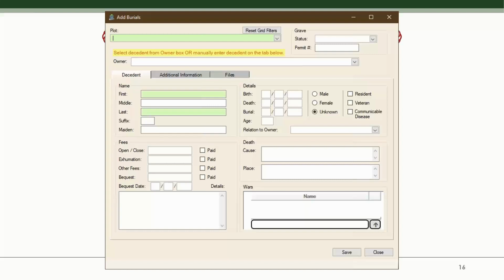So we're going to go ahead and select, there we go. We're going to select Buckeye grave C00, and we can manually type in Michelle's information. The required fields are first and last name. Everything else is optional, so if you need to come back to it, you can.